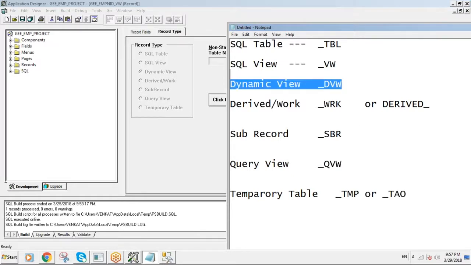Then what is the use of a dynamic view? We will use the dynamic view in the PeopleCode portions to populate the data dynamically based on some conditions. Not on the database side. Only in the online application we will use the dynamic view. We will use it in our PeopleCode practice. If I forgot, please let me know. Not now.